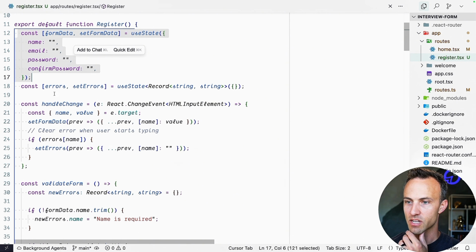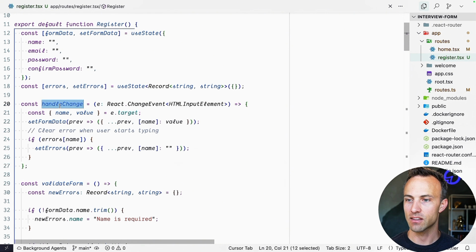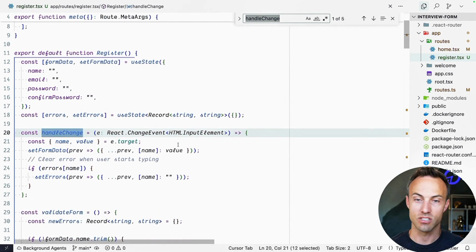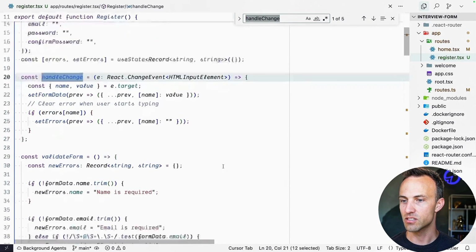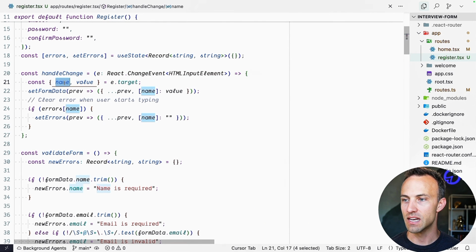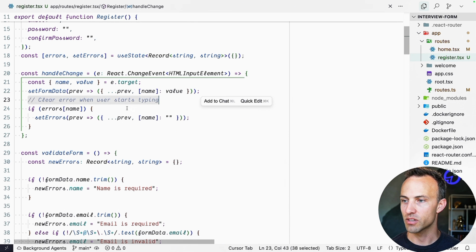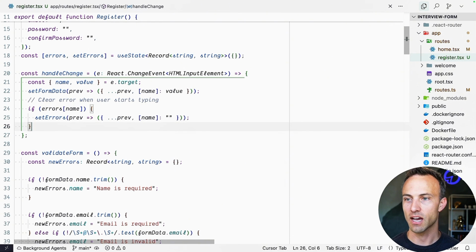Actually makes perfect sense. The handle change, I actually really like this. So what it's doing here is it's able to pass the same change handler to each one of these inputs. And then it uses the name on that target and the value. And then here we set the form data previous value. We just update the form data for each one of those. And then clear the error when the user starts typing. If there's an error in that name, we're going to clear that. Okay, yep, that's pretty good. I'm pretty happy with that idea.